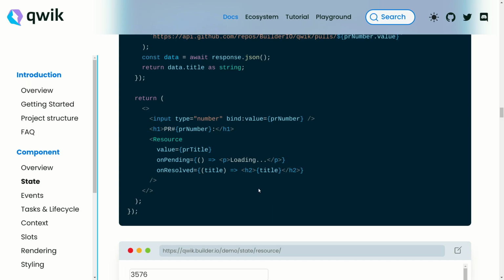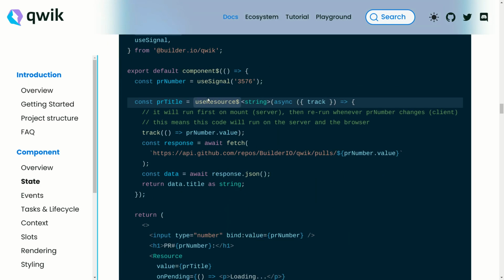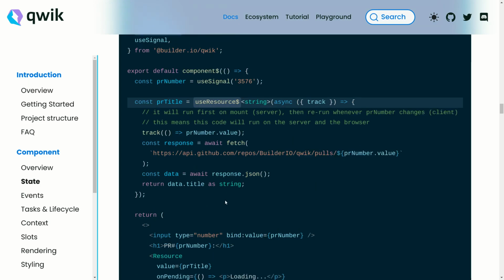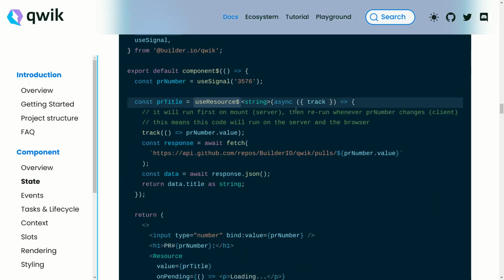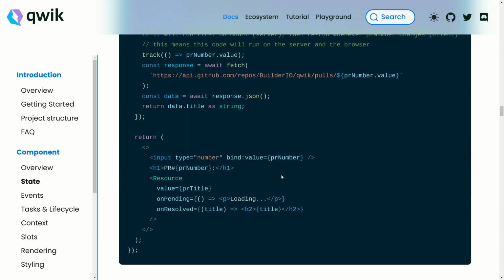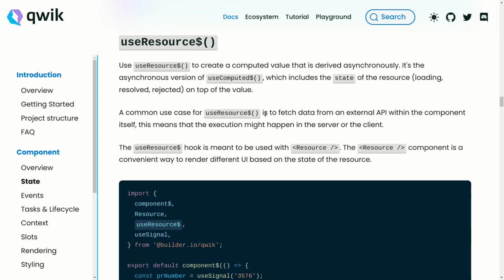So this is how you can use useResource to compute a new value out of values coming from some external API. You can also use useResource when you don't want to use useComputed, and instead you want to make the computational part an asynchronous function. In such cases you can also use useResource. So I think now you have a clear understanding of how to use useResource in your Qwik application and what its purpose is.